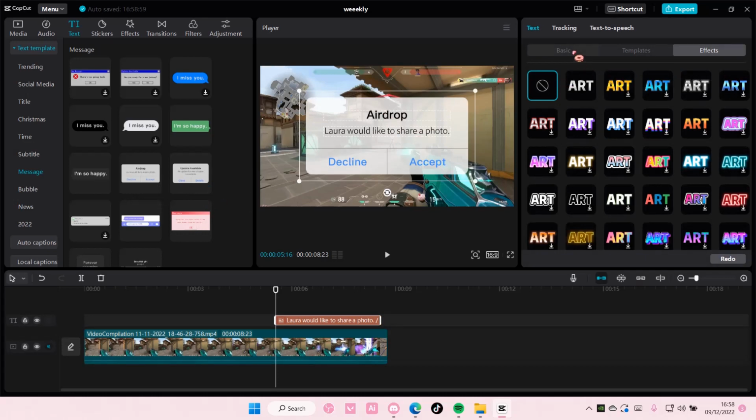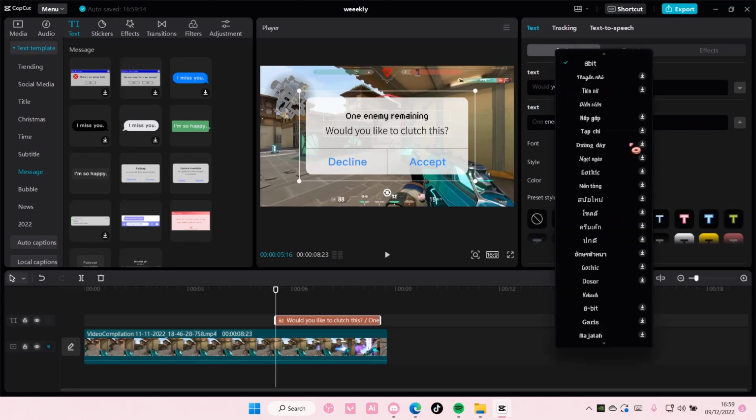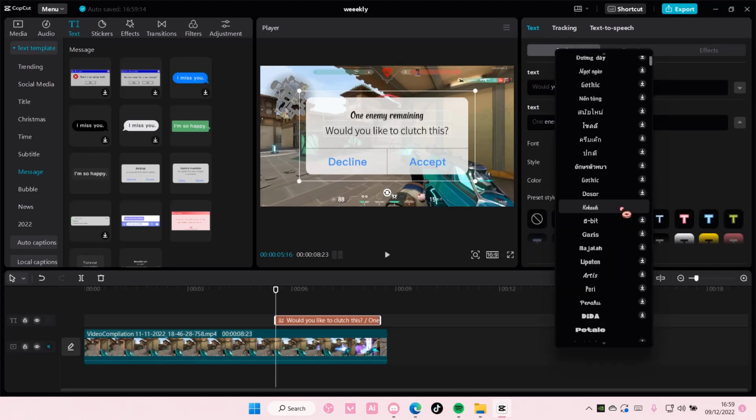Select the text. So go to basic here and then change the text. So this one's the airdrop one. And I'm just going to change the text like that. You can also change the font here, for instance. You want to change it into like a different font.